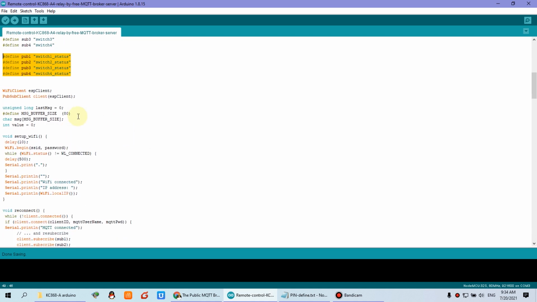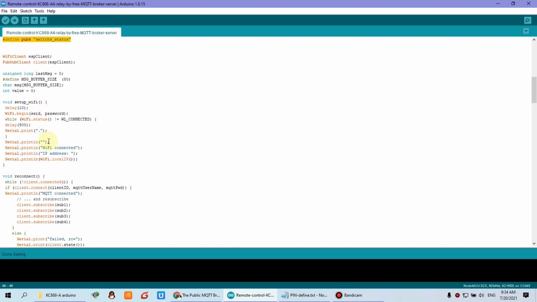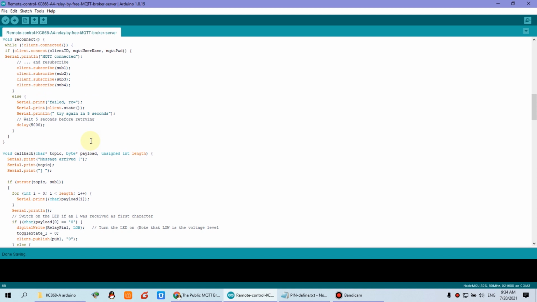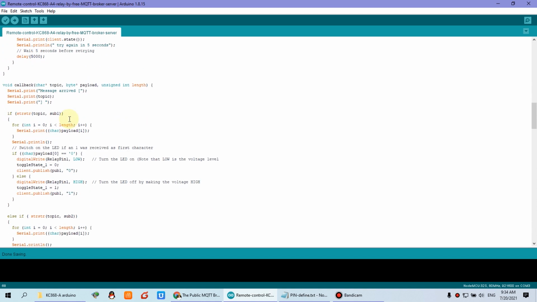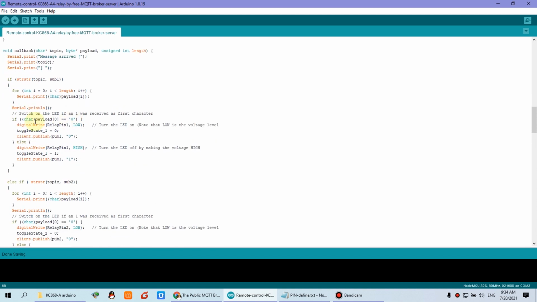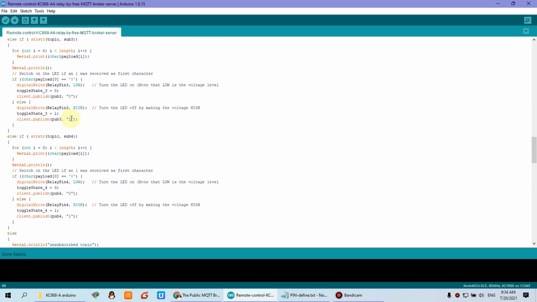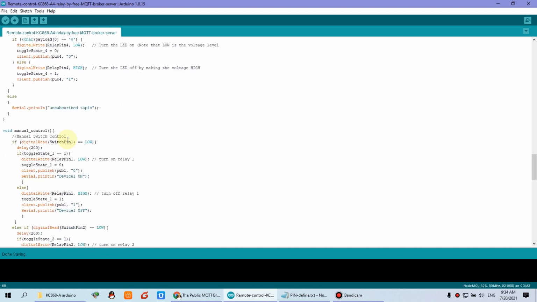And go on. This is just for Wi-Fi connection. You do not need to see it. And this is a callback function, and it just compares with 0 or 1. So it just turns the relay off or turns the relay on. This is for 4 channels, so every channel function is the same.